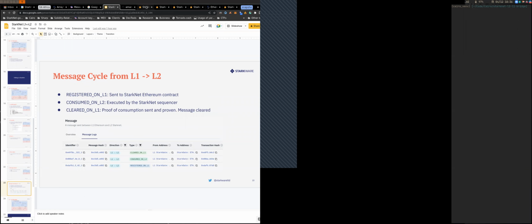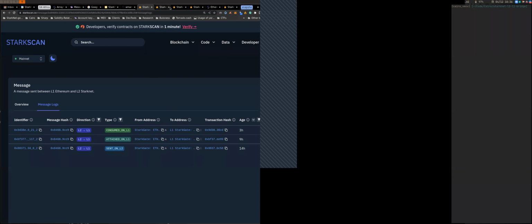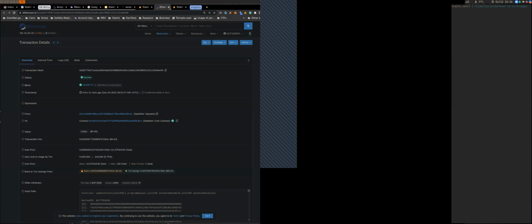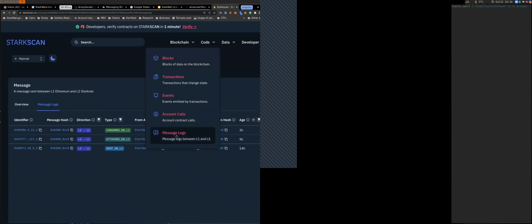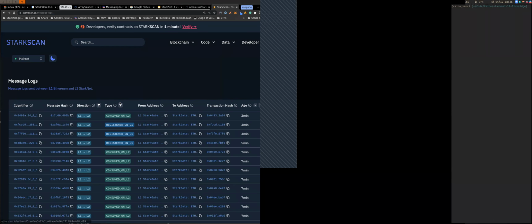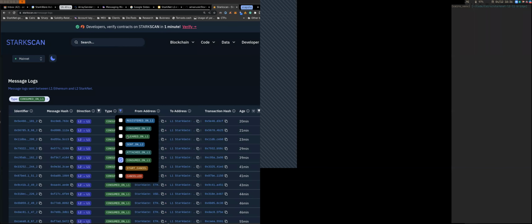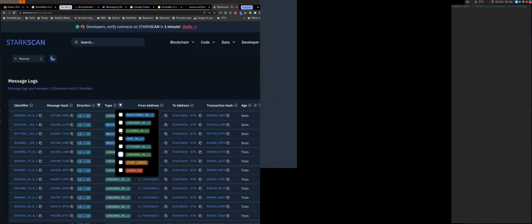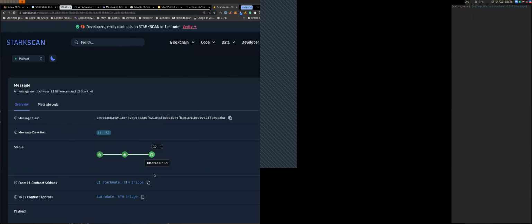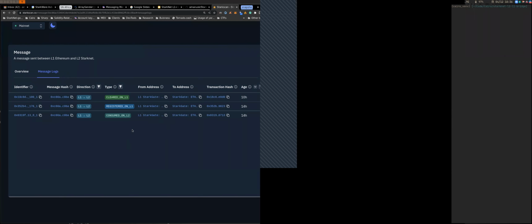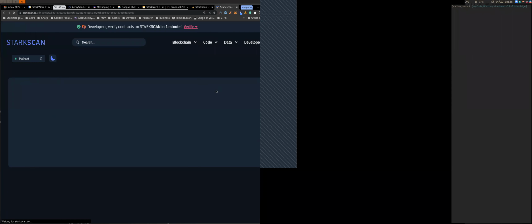Okay, yeah, so I just wanted to quickly show how this looks on the Explorer. Again, we can see here, filter here, messages that were cleared on L1. So this actually happens first, right? It is registered on L1.